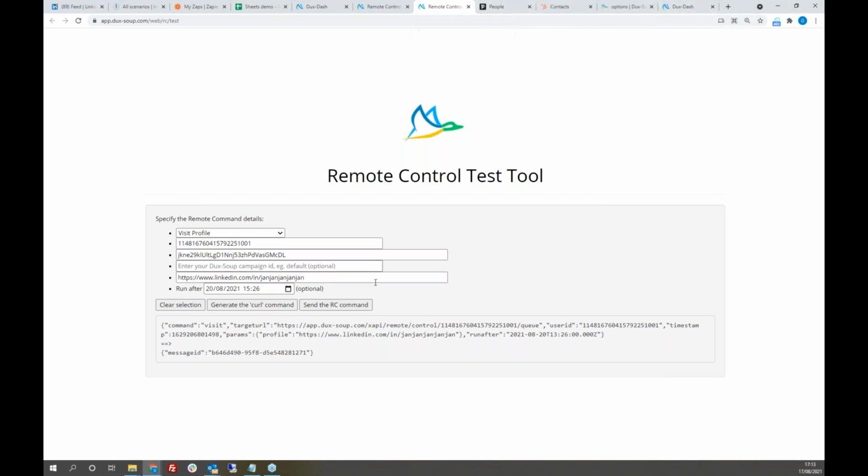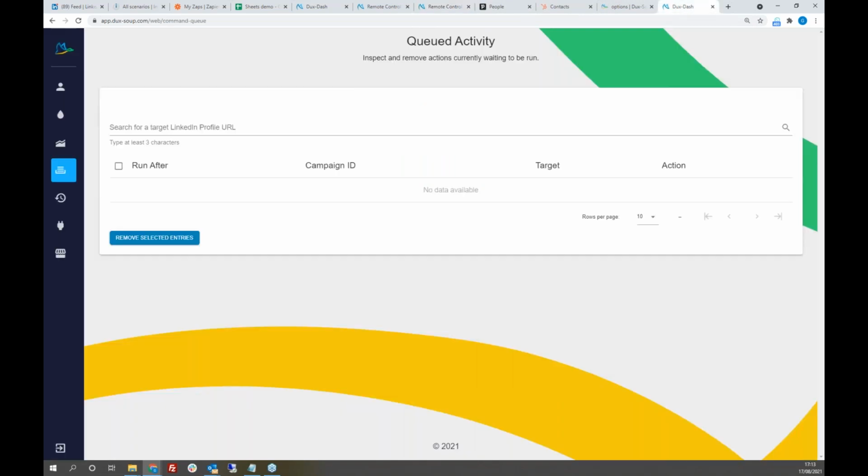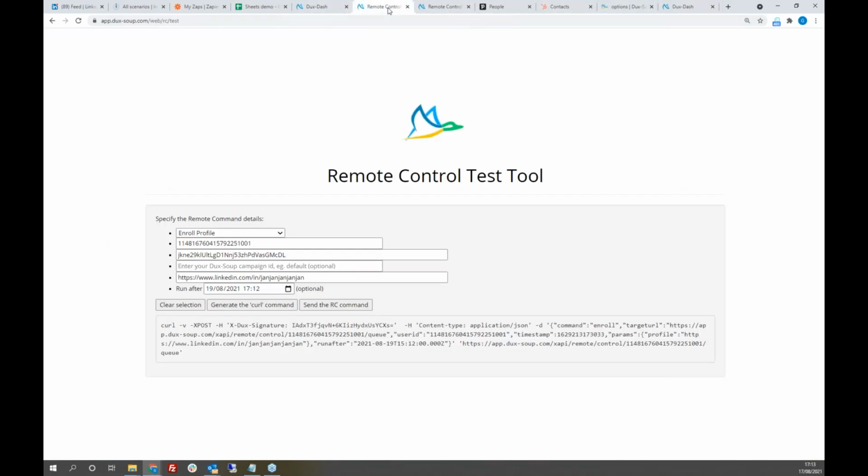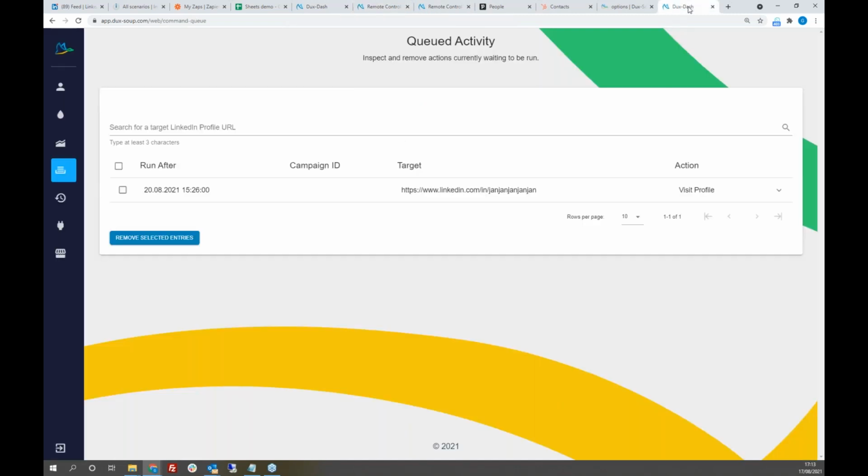send the remote control command, there we go. That should have gone through, and now if I refresh this page, there we are. I've triggered a visit. Maybe did I choose the wrong thing there? There we go. It's because I didn't actually put the campaign ID in there, so that's why that's only just triggered a visit. But that's essentially how you can test to see if it's working.